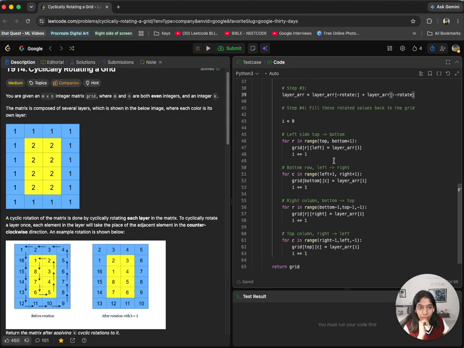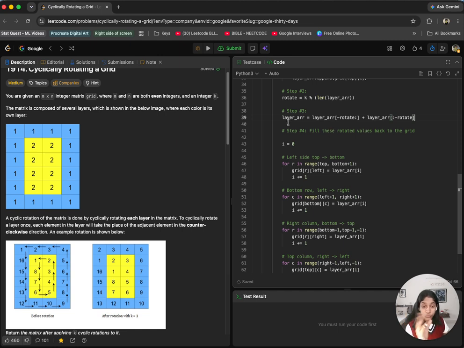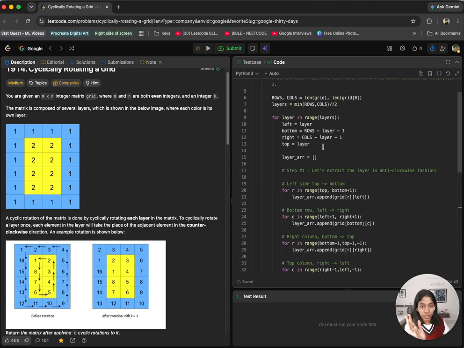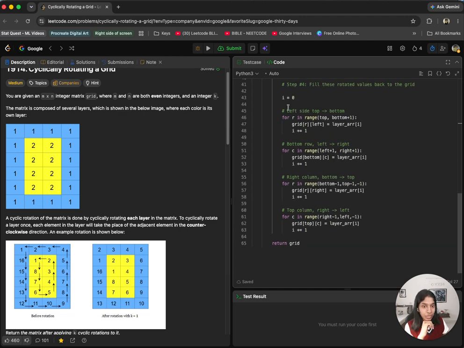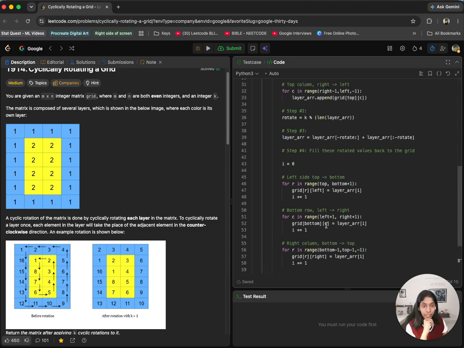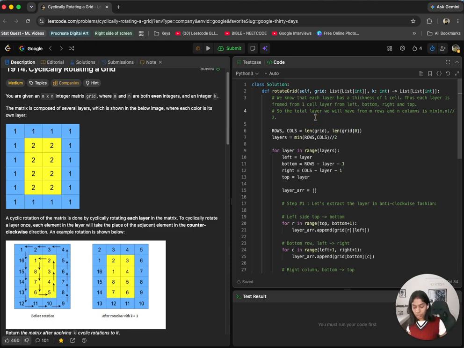Once all of those values are stored in our layer array, which has now been rotated, we want to follow the exact same path again. We want to go left, bottom, right, and top, because that was our anti-clockwise trajectory. And I just want to fill it with whatever values are stored in my layer array. So I'll have an index, incrementing it each time I complete a layer, and I'll go adding those values. That's basically it. And you just return the grid. So that's our optimal solution here.